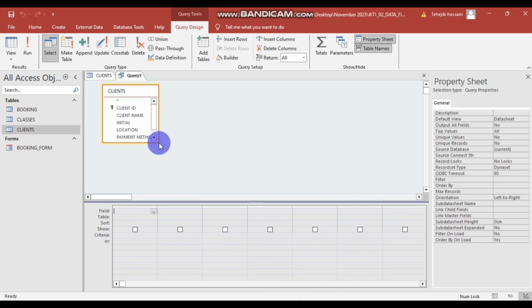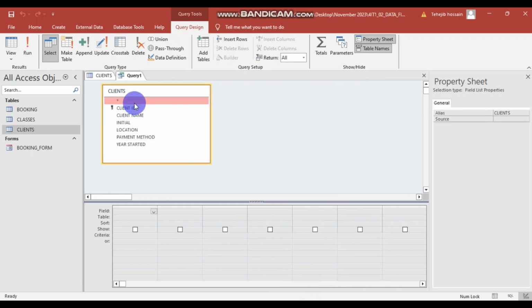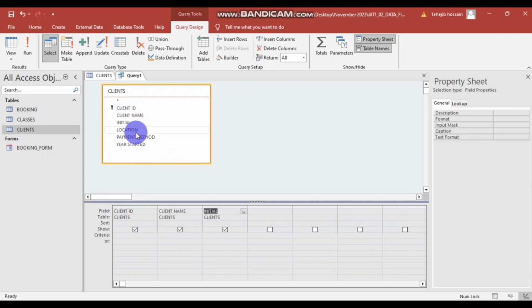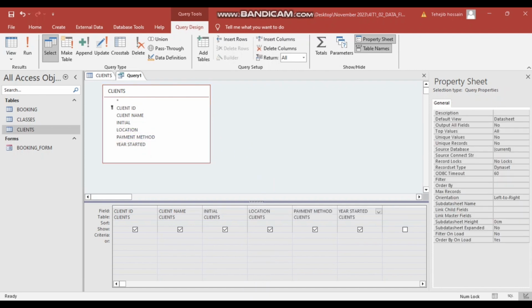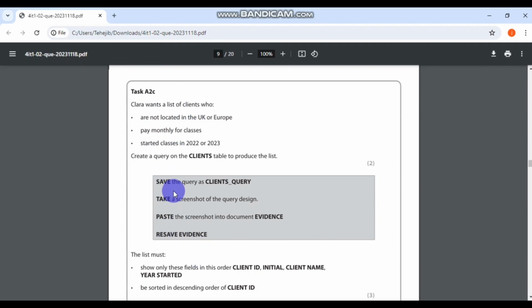And from here, you can choose how many fields you want to set. I want everything, because they didn't mention how many fields they want. They didn't say anything about the fields in this particular question, so that means they want everything. So we have to write: are not located in the UK or Europe, classes is for monthly, and started class in 2022 or 2023.